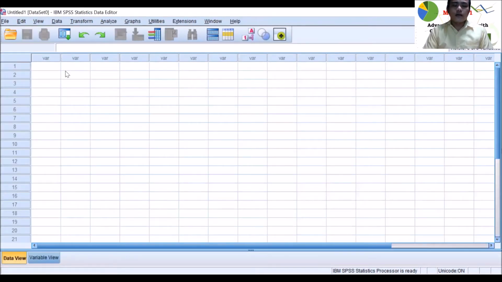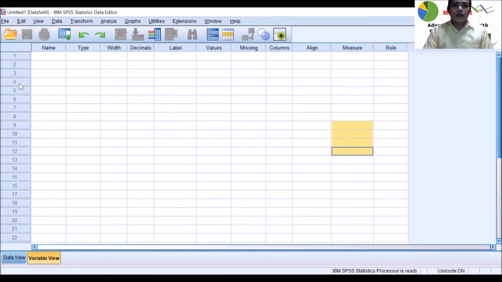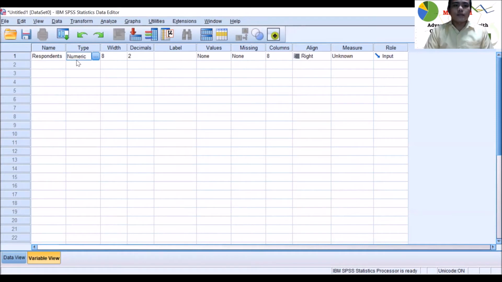Now, how could we encode the data? First, we need to go to variable view. We need to create the name of the variable. So for example, the name of the variable would be, shall we say, respondents. After you create respondents, if you observe, there's an automatic output.